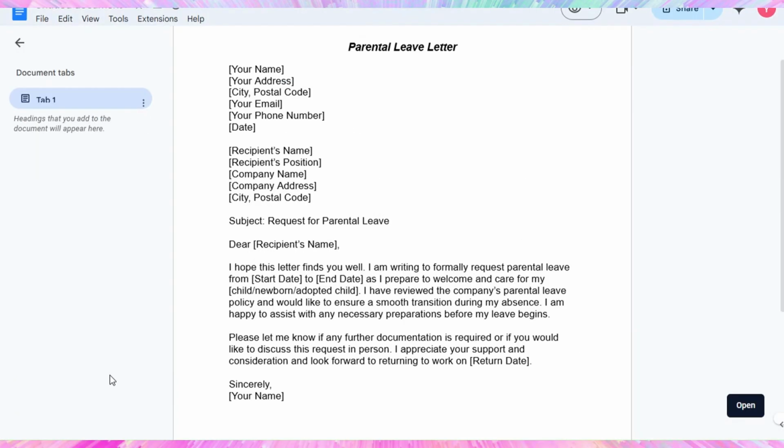Notice how it clearly states your request for leave, specifies the start and return dates, and ensures a smooth transition during your absence. By following this format step by step, you can create a professional and well-structured letter that effectively communicates your leave plans to your employer. This letter serves as formal documentation of your request and helps maintain clear communication with your workplace.